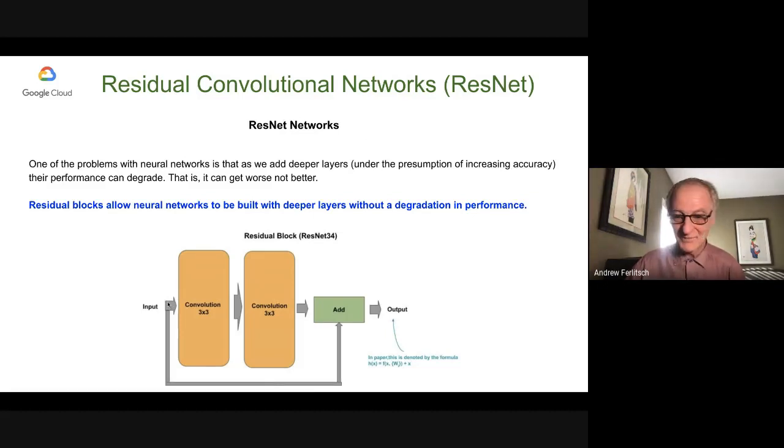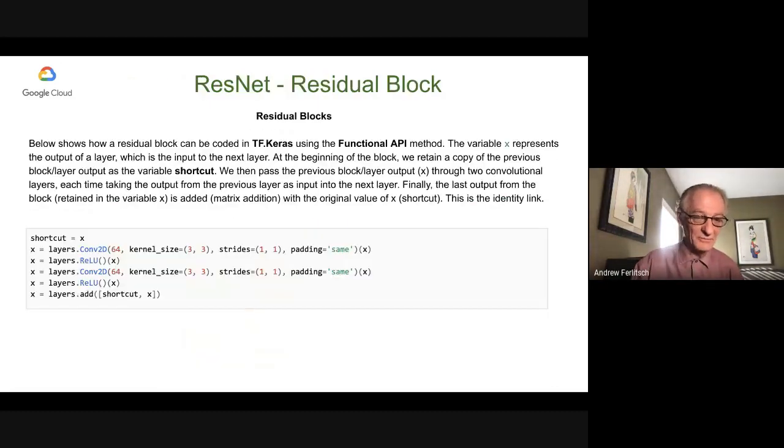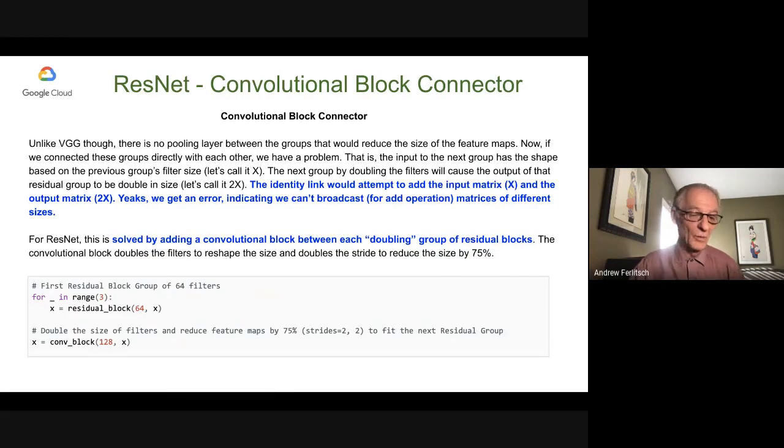This shape has to be the same as this shape. So between groups, these ResNet groups, we need a convolutional block connector. And it's going to perform two jobs. One of them is going to do the deferred downsampling, and it's going to do the feature expansion so that the number of filters going into the next group is the same number of filters that are used by that group. In that sense, it's going to simply double the number of filters.